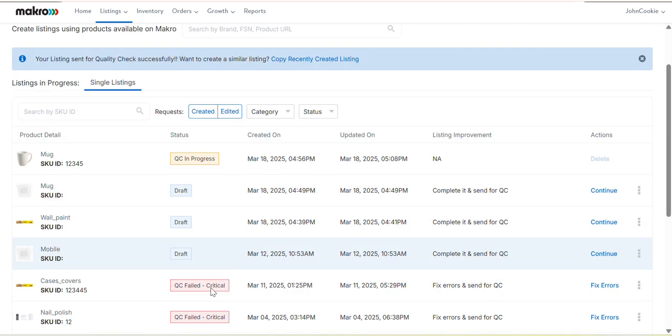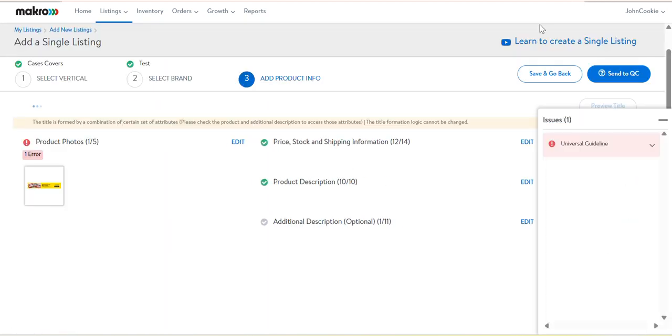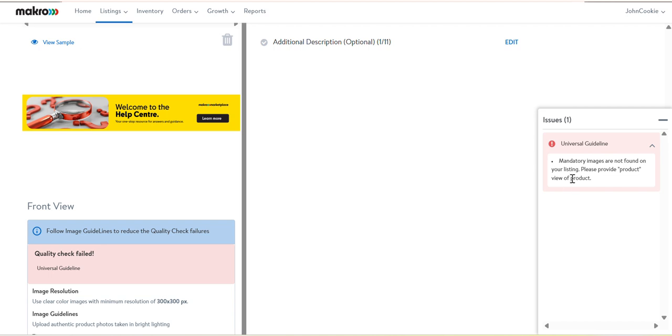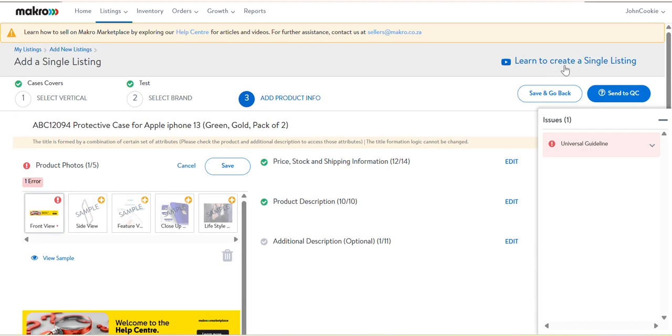It generally takes about less than a day once it's QC in progress for them to come back with feedback. Another reason is if it says QC failed, that means there was an error somewhere. So if you click on it, you can see mandatory images are not found in your listing. Please provide. So you can see there's an image issue. So here I was given an image issue. I can edit the image and then I can resubmit to QC to try again. It'll go back into QC in progress.